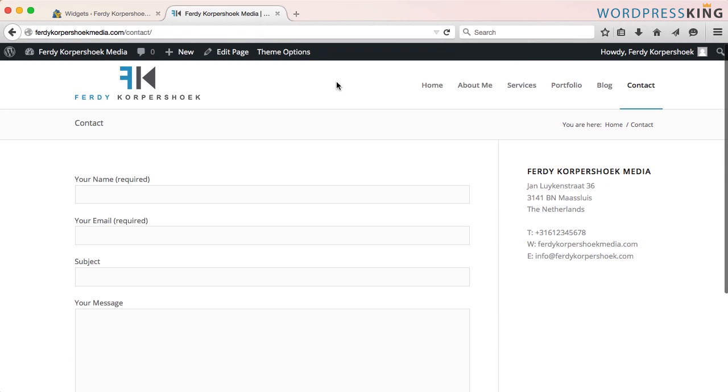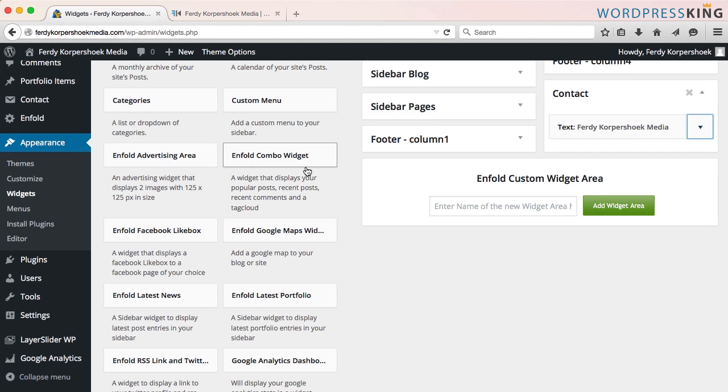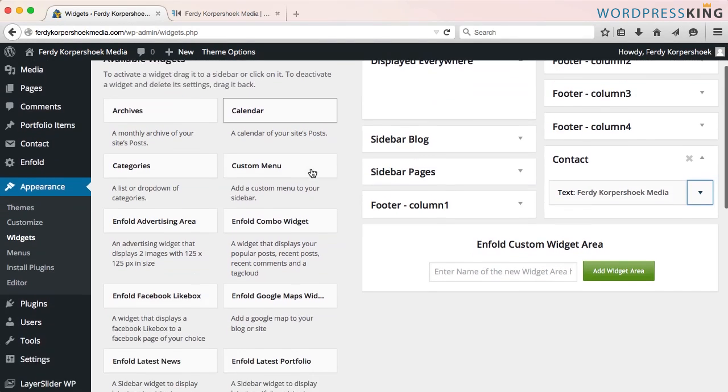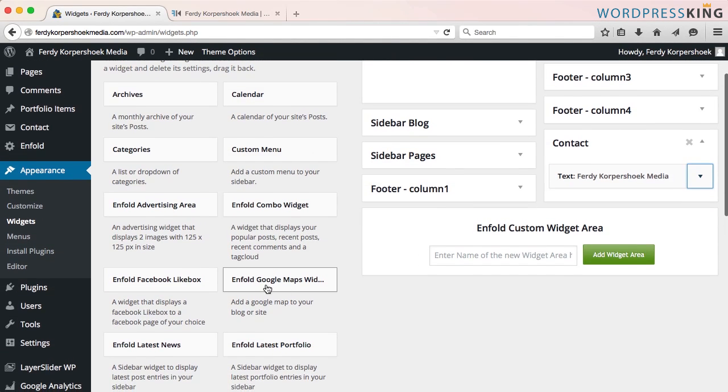But that's not all. Let's go back to the widgets. And another way to add a widget is just by dragging it.